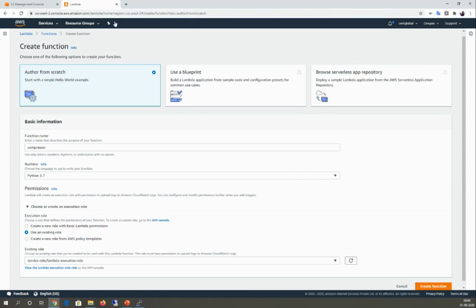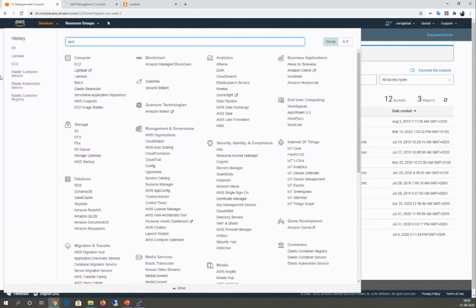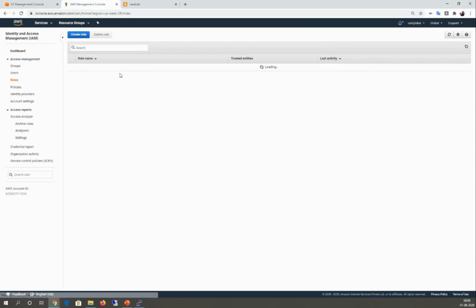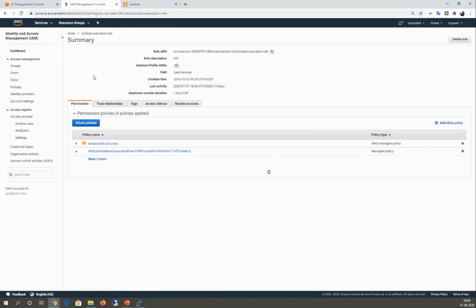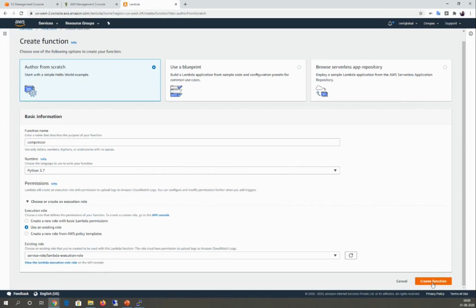So if you want to see what this role is actually doing, I'll just show that to you. Services, IAM, and then go to roles. And then if I say Lambda here, Lambda execution role. Okay, so this role has full access on S3 bucket, right? Lambda execution role has full access to the S3 bucket, and that's when it needs to upload or compress files, it will be able to easily do that. That role is already created. Okay, so I'll click on create a function.